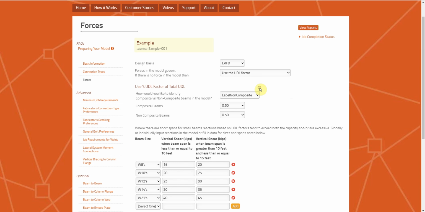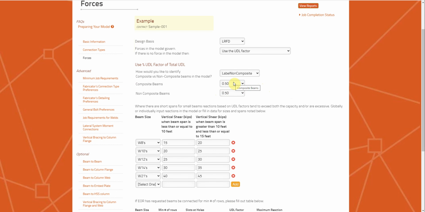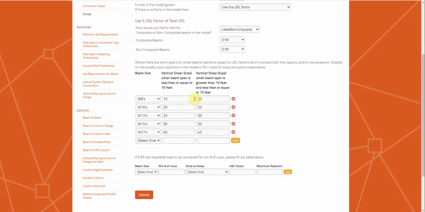So in case of UDL, you can define different UDL for composite and non-composite beams. And also you can define loads for short span beams. So notice that beams less than or equal to 10 feet will take the loads like in this column.